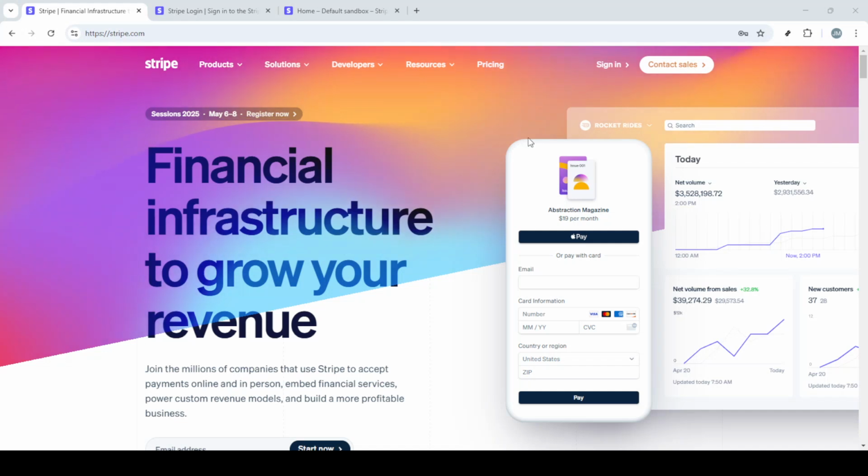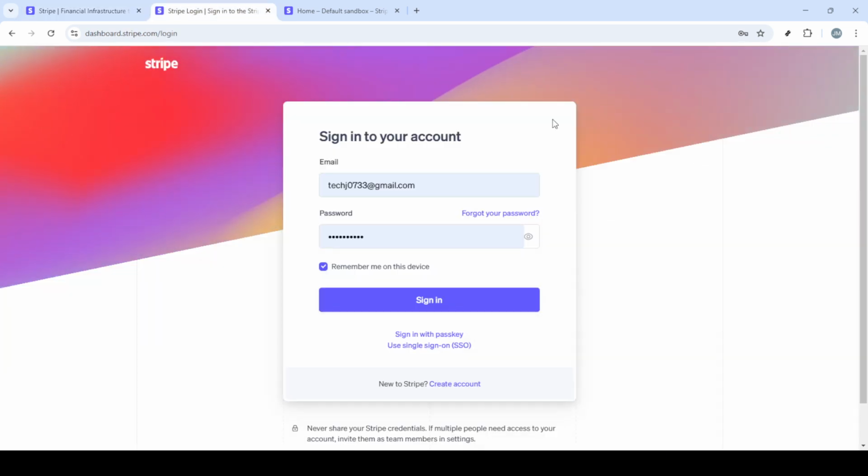In today's video, I'm going to teach you how to activate Google Pay in Stripe. It's a straightforward process that you can complete in just about 5 minutes. So let's get started and get your payment methods up to date with this popular option.